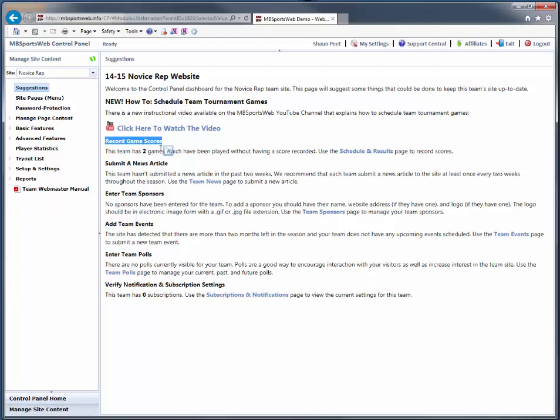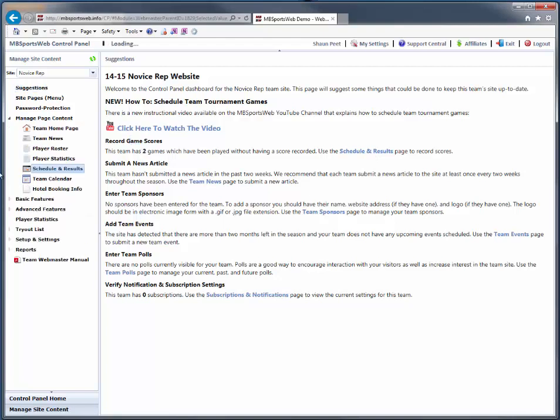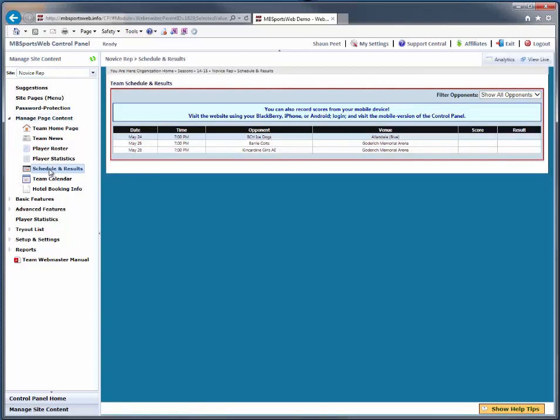So this is telling me that there's been 2 games that have been played that don't have a score. So I can click this little schedule and results link that's on the suggestions page. That will then take me to the schedule and results page, which is underneath manage page content, schedule and results. Now, as it says on here, there's not a lot that you can do on a mobile device, but recording scores for your team is one of those things. So you can log into the website on an Android, BlackBerry, iPhone, whatever, and post scores to your team's website from the arena while the game is ending.